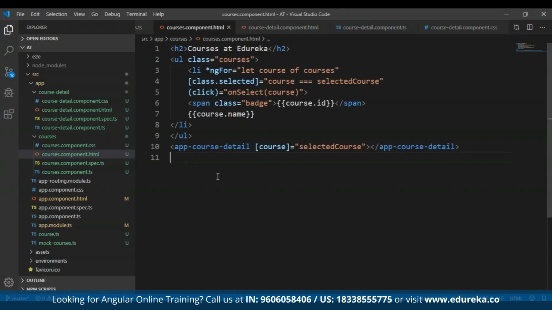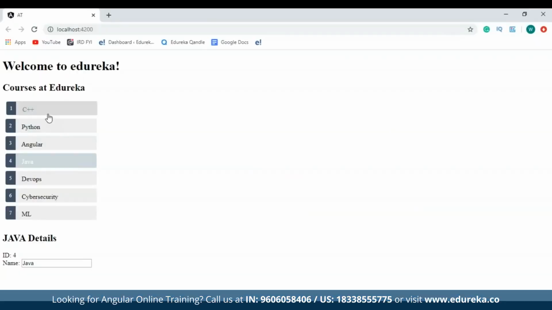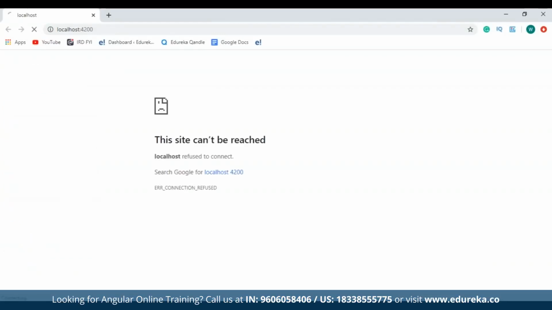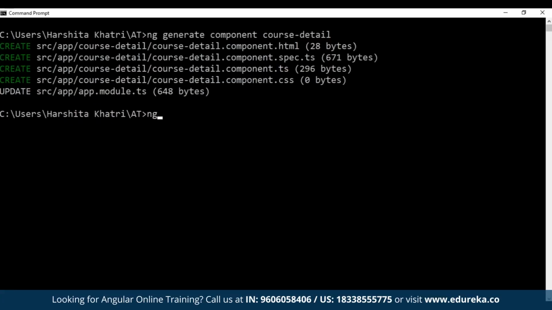So now, in case the user clicks on any of the course present in the list, the selected course will change. When the selected course changes, the property binding updates the course and the course detail component and displays the new course. So now let's get back to our browser and see how this works. I'll just refresh this. I'll have to rerun the server.